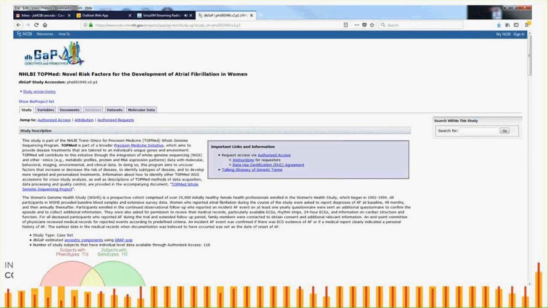It's definitely worth spending 20, 30 minutes, if you have it, to go online and search for your favorite disease and see what's there.